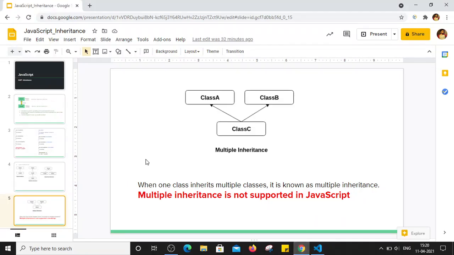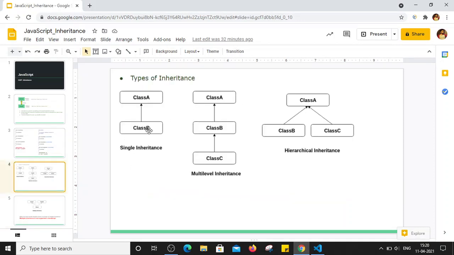So let's revise once again. This is in JavaScript. Basically there are three types. First one is single inheritance, where there is a single parent and single child, and this child is extending the parent class. In multi-level inheritance, one class has one child, and that child acts as a parent of another class. So class C extends class B, and class B extends class A.